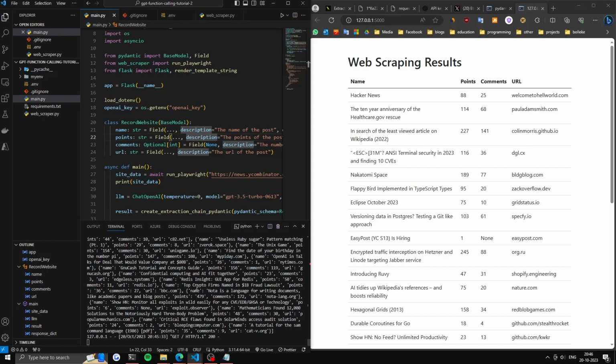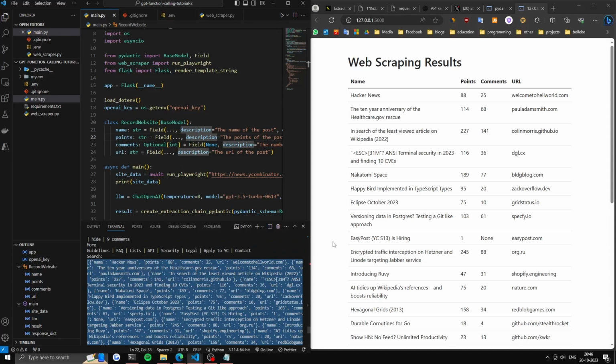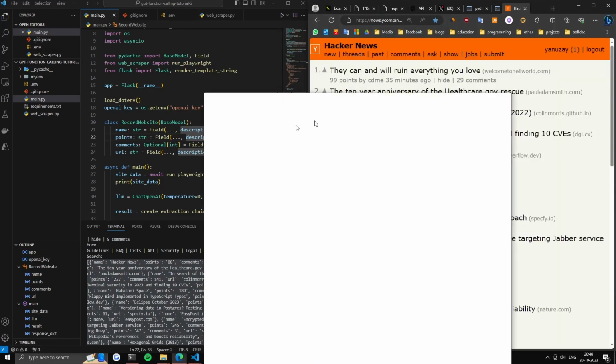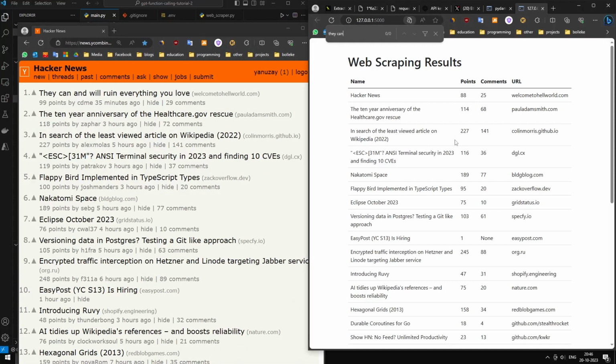It did take a while, but eventually from this structured data, that is a simple list of JSON objects, we get back this result. We have a name, Hacker News, or the 10-year anniversary of the healthcare.gov rescue. Let's get to Hacker News and check it out. They can and will ruin everything. They can... Oh, I didn't get that one. Oh, the 10-year anniversary. In search... Oh, this probably just came on. No, there's 99 upvotes. That's weird.